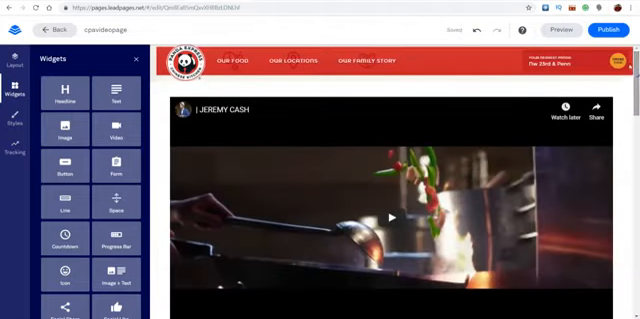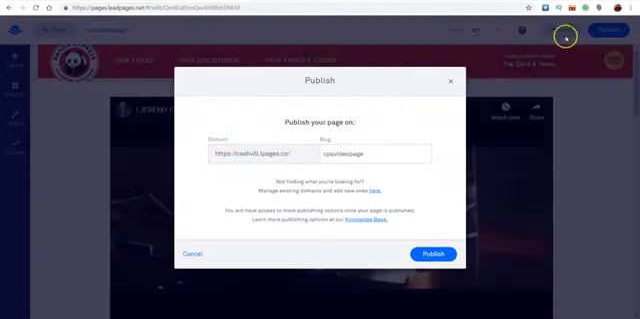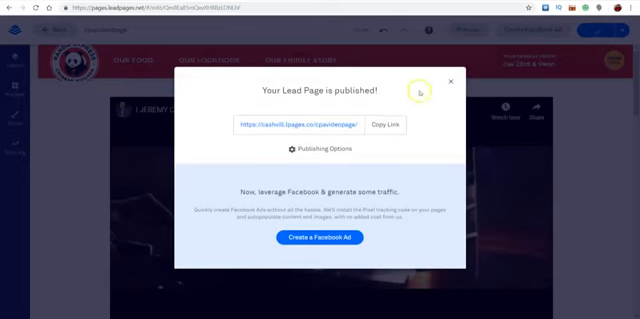Right, now you have an official page. And then we'll save that so I can see the actual page, see if there's anything we need to tweak.